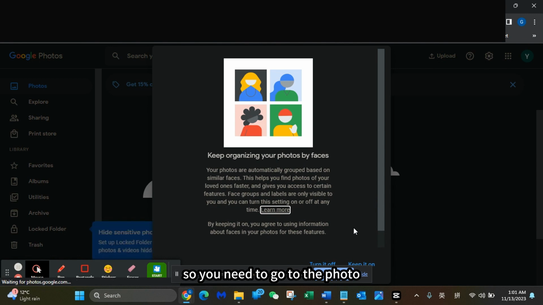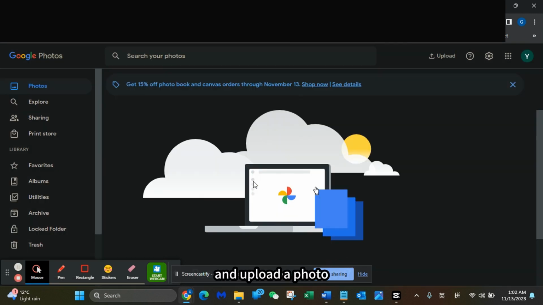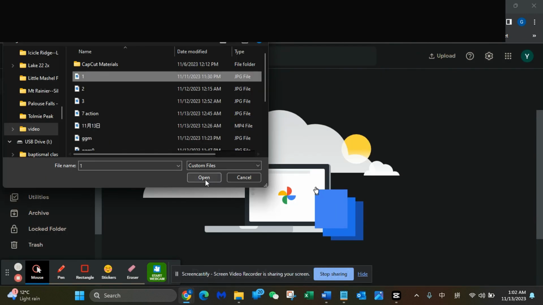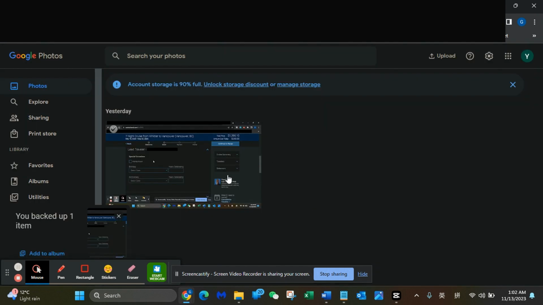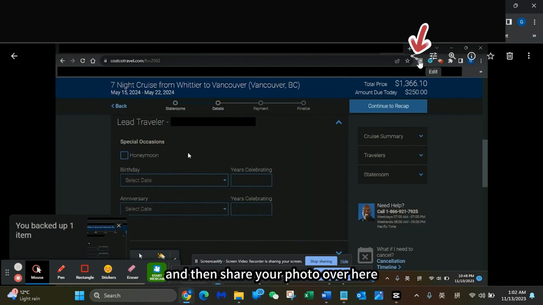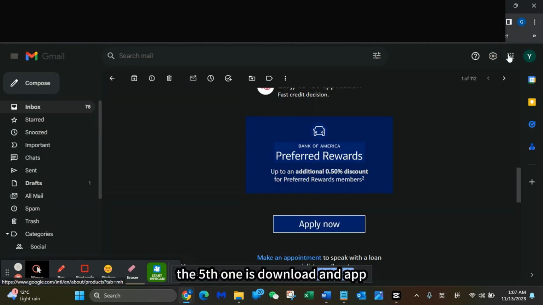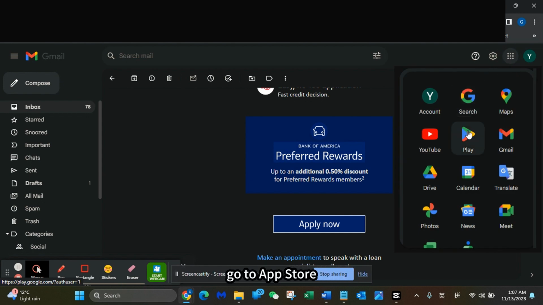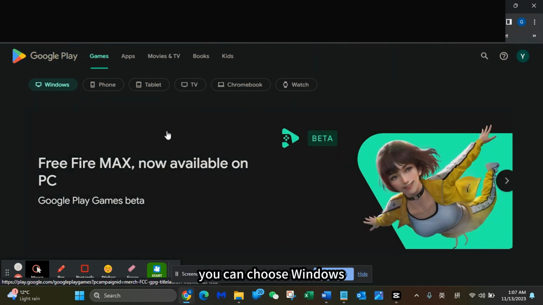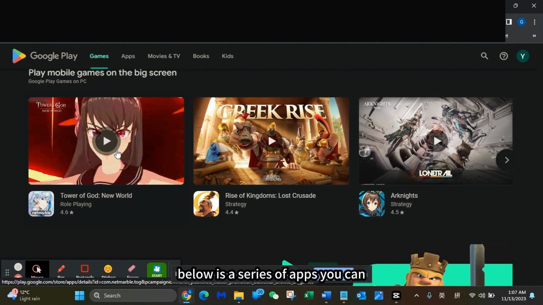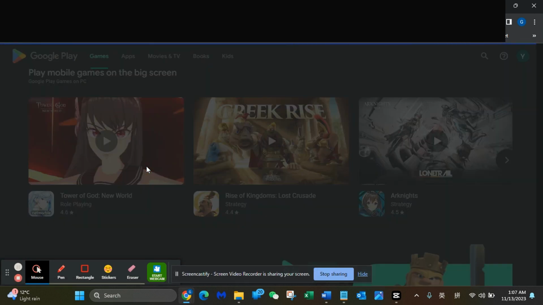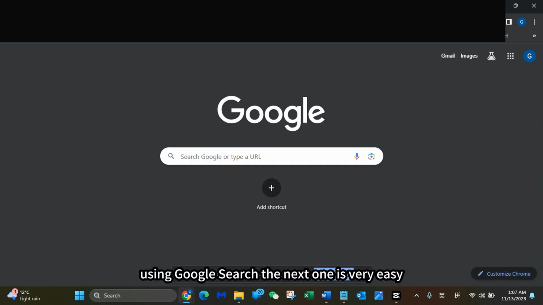So you need to go to the photo and upload a photo and then share your photo over here. The fifth one is download an app. Go to App Store, you can choose Windows, and then below is a series of apps you can install. Using Google search, the next one is very easy.